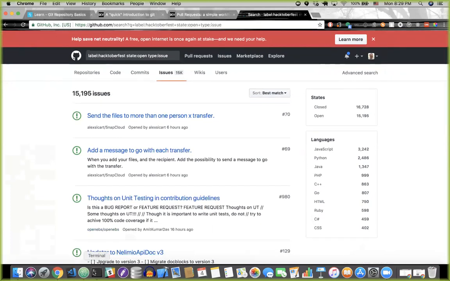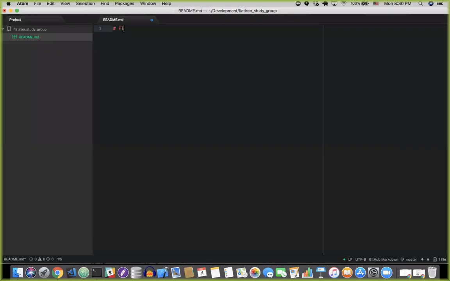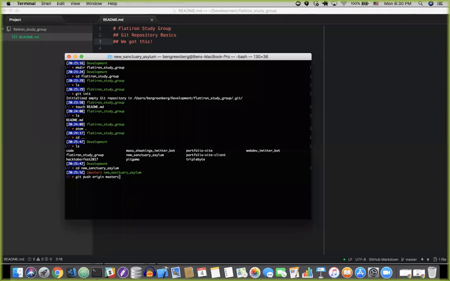Great question. So here we are. We are editing our README file, right? Flatiron study group, Git Repository basics. We got this. Cool. Let's go back into that directory. What do we call it again? Flatiron static.